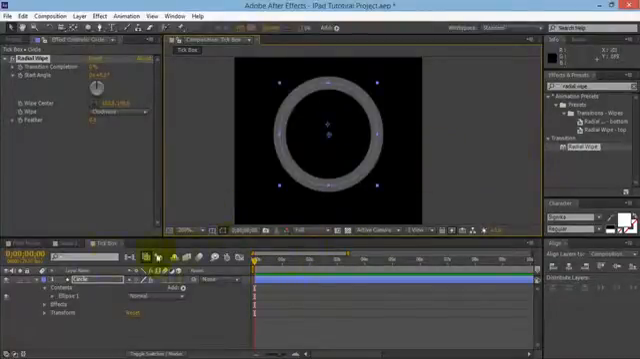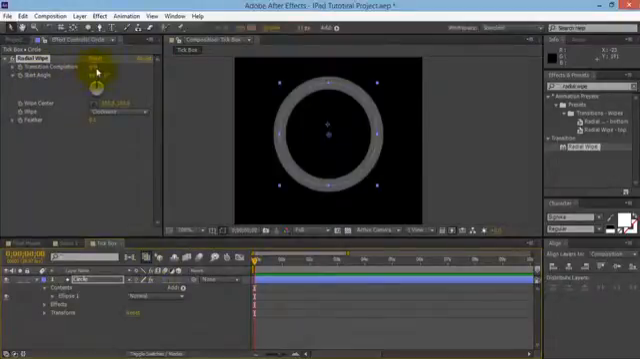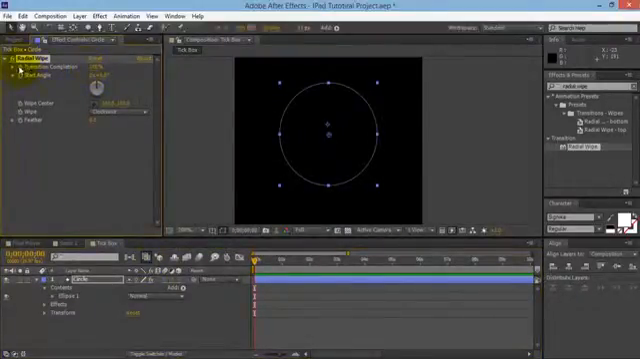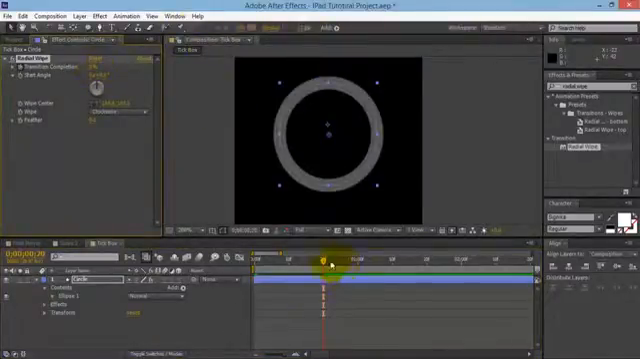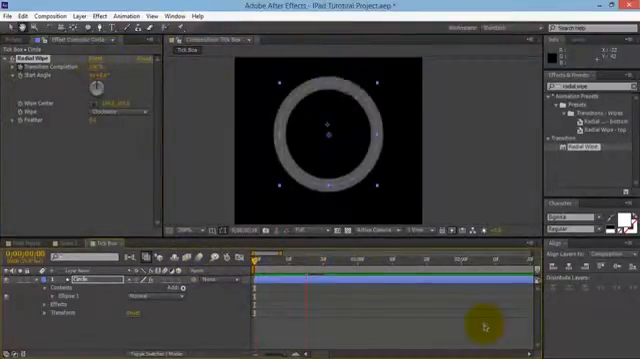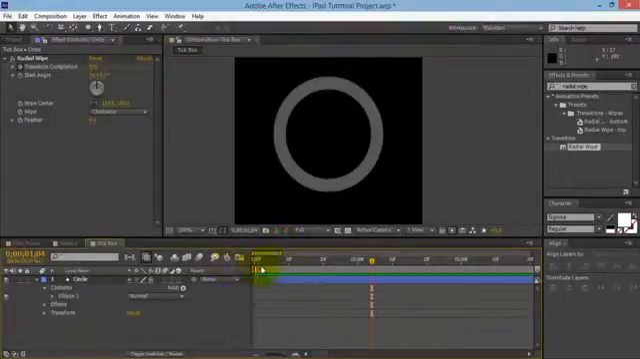Then make sure that your timeline indicator is at 0 seconds, and bring up transition completion to 100%. Click on the stopwatch, and then move to just before 1 second, so maybe at about 20 frames, and bring it down to 0. Now if I play this through, we have a nice circle animation where the line's going around. Okay, cool. So that's our first one.